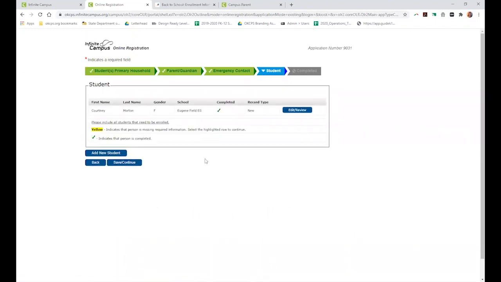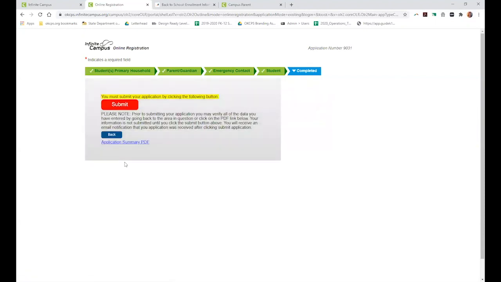So now you can see that this student has been verified. Completed, you see that green check mark. You can also add another student if you would like, if you need to. Otherwise, you can click Save and Continue.